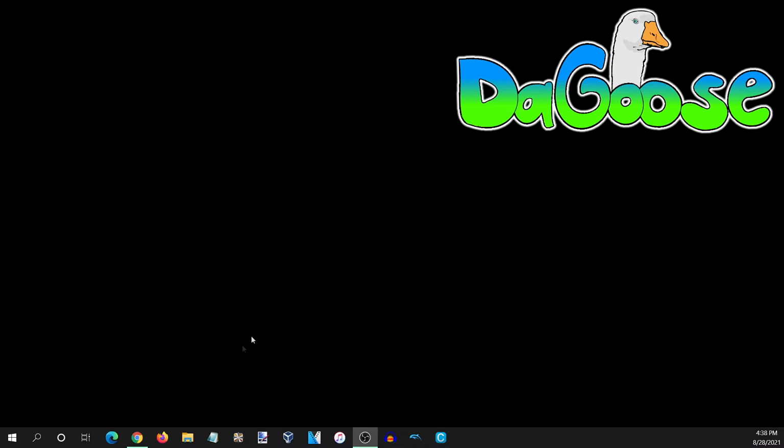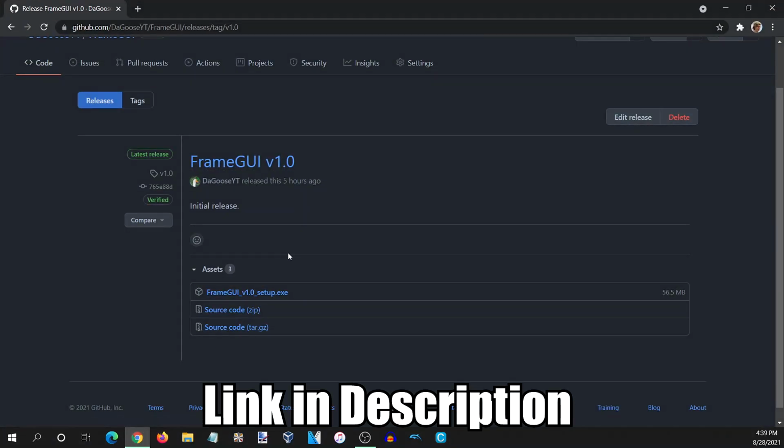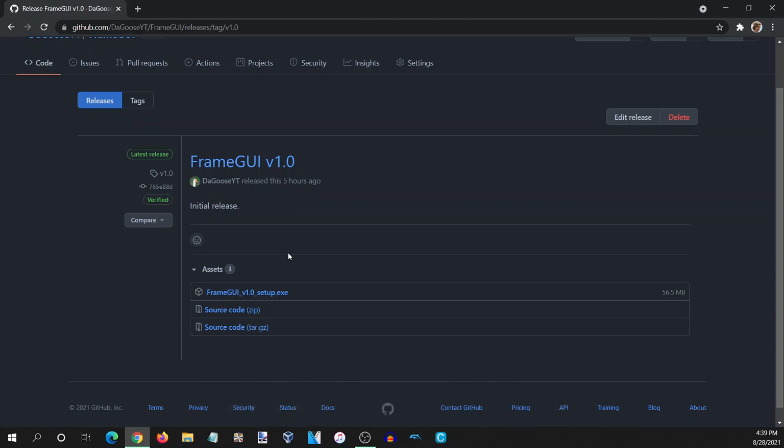So the first thing you want to do is download and install FrameGUI, and to do that select the link in the video description and it will take you to the releases page of FrameGUI on the GitHub repository. Download the latest version of FrameGUI and make sure you're downloading the setup file.